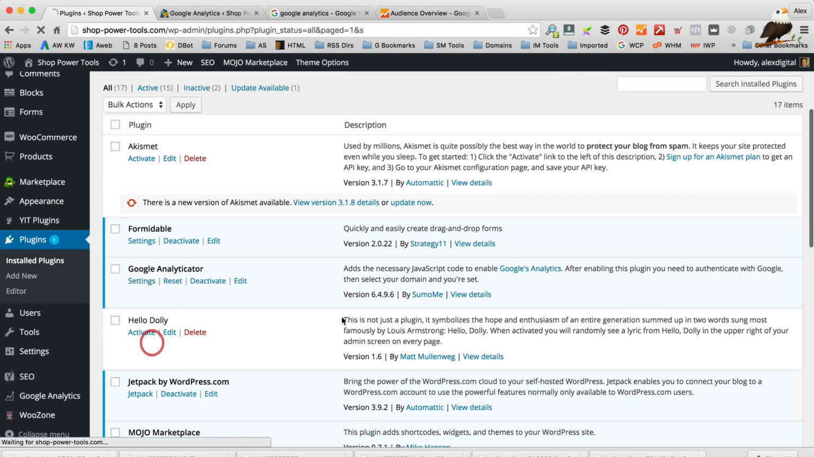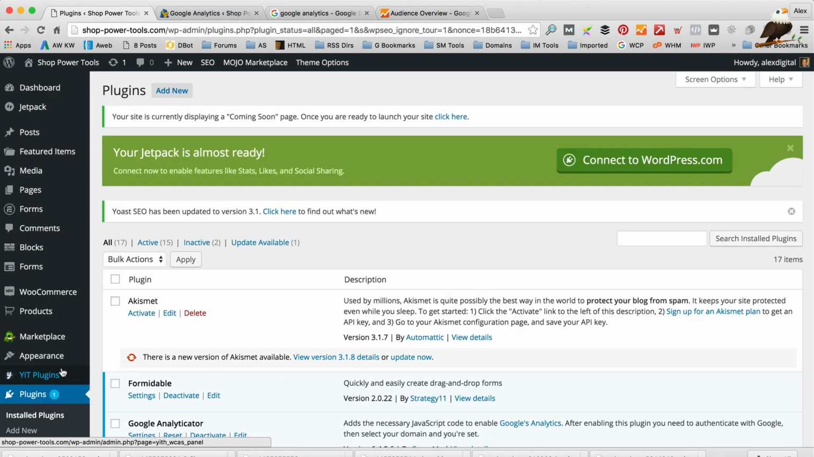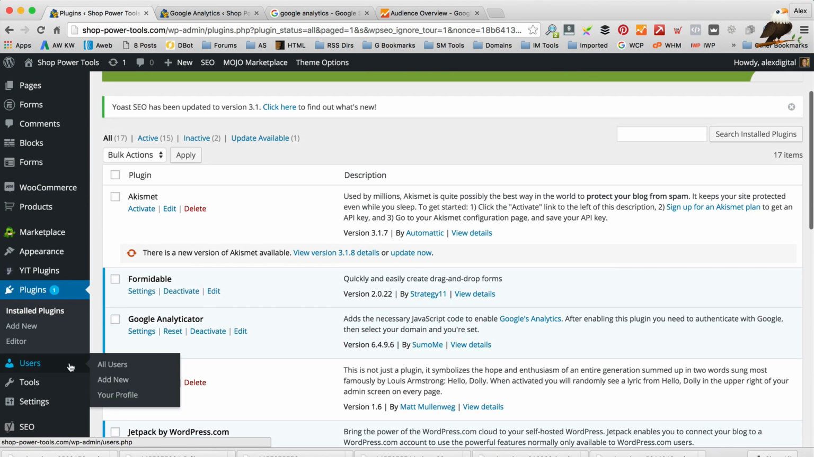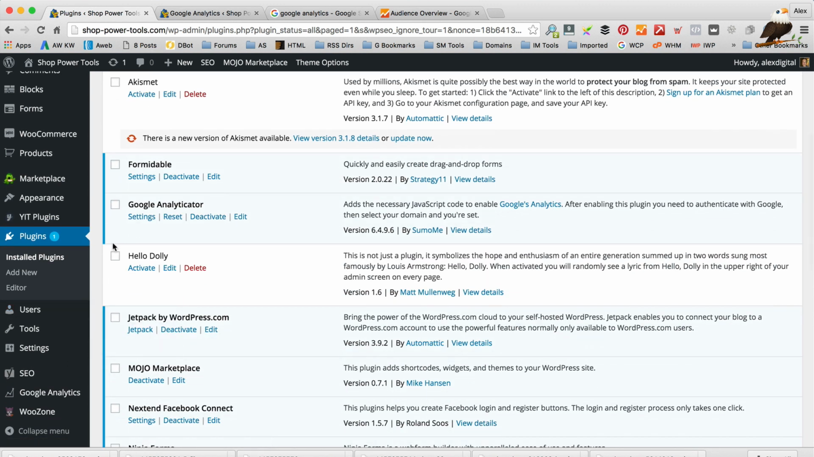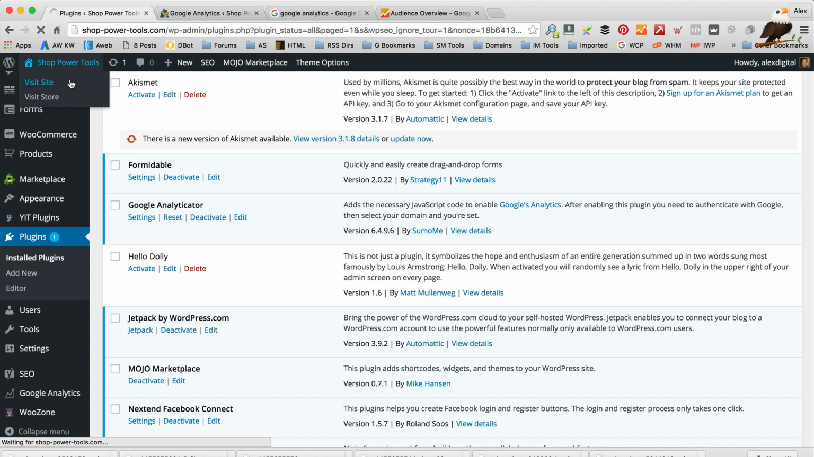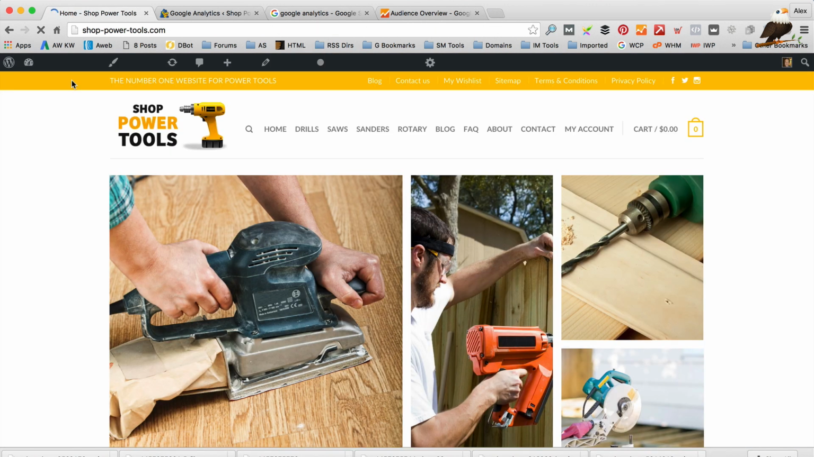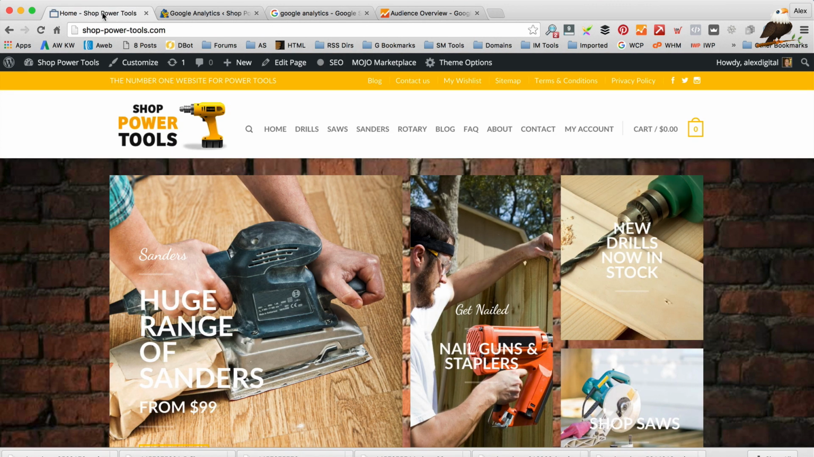There's a little tool there if you want to get some ideas. Basically, Yoast allows us to set our page titles and everything so they're nice and SEO friendly. So an example of that, if we go back to the home page, at the moment when I go up to the tab here, I can see that it's just called Home Shop Power Tools, which is not particularly SEO friendly.